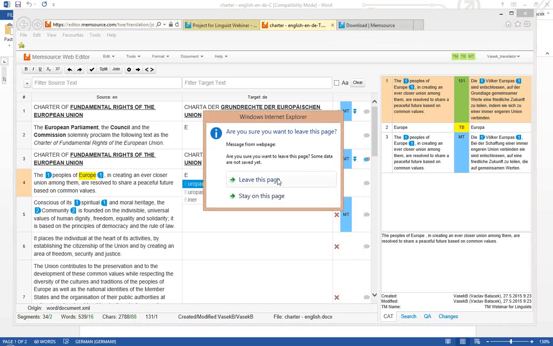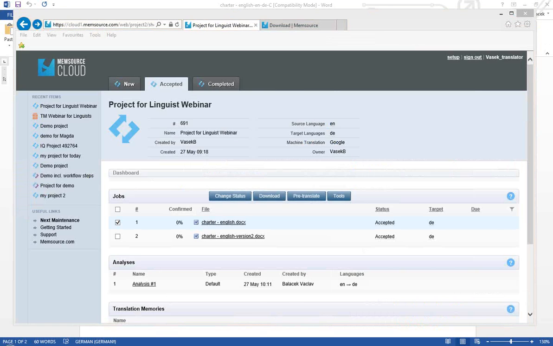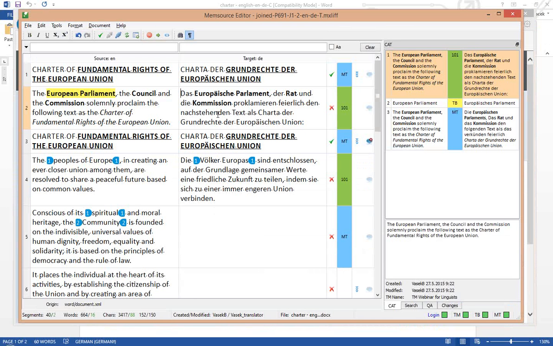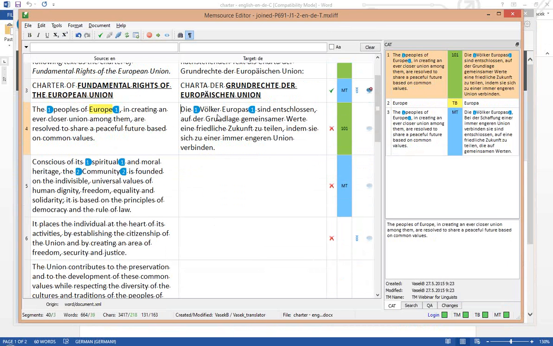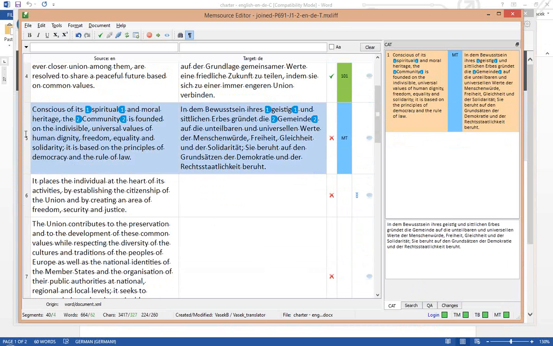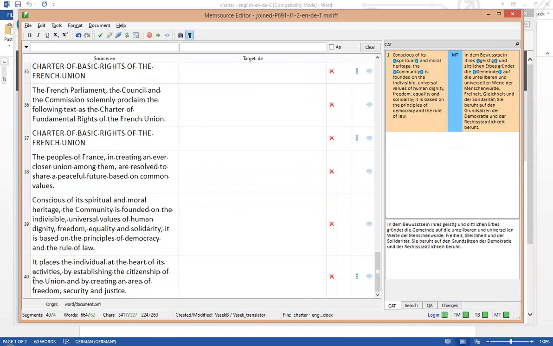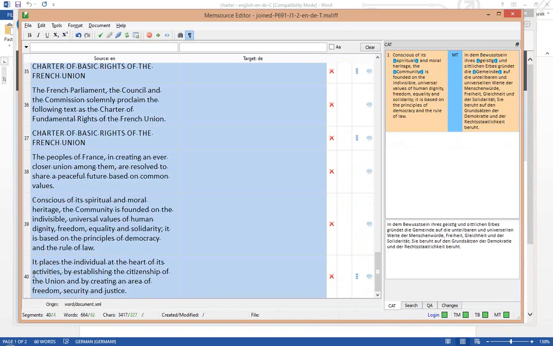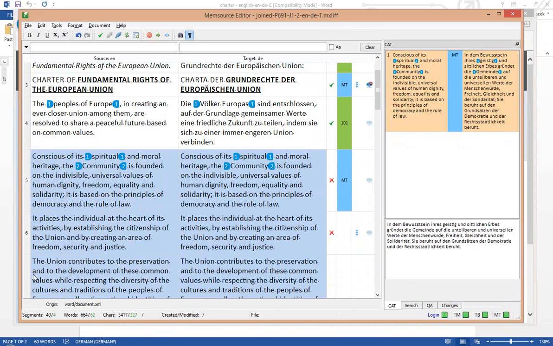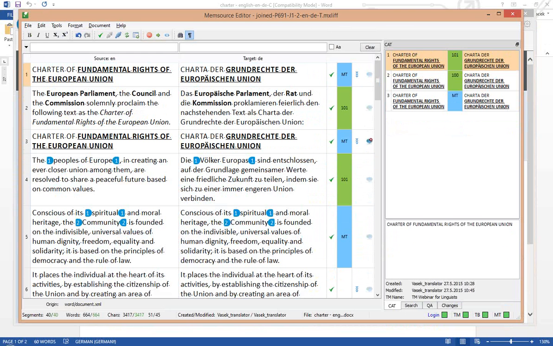Okay, if we go back to the editor, and maybe I will just confirm the segment here and confirm this, and then I will copy the source to target in the rest of the segments and confirm. So now, as you can see, we are 100% completed.